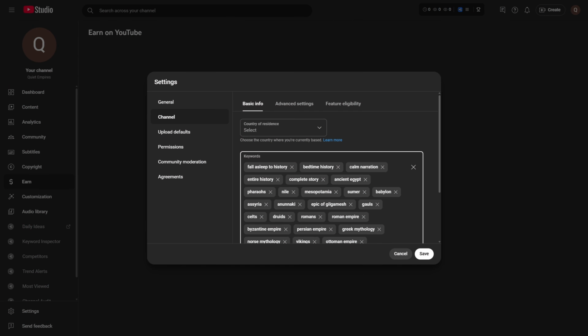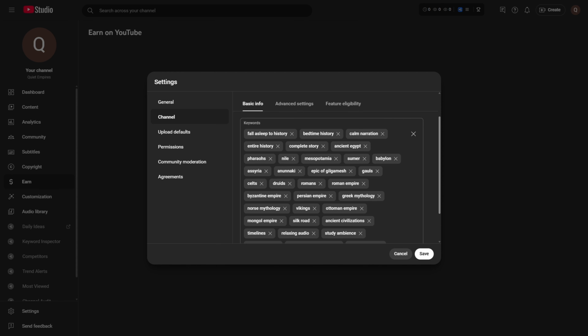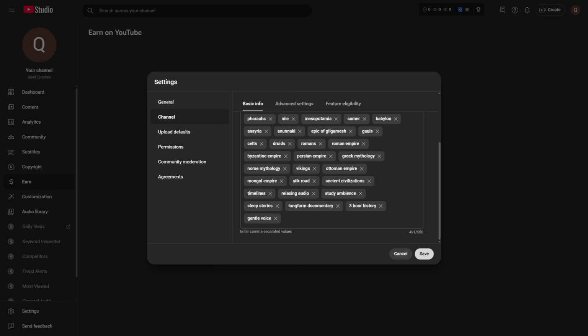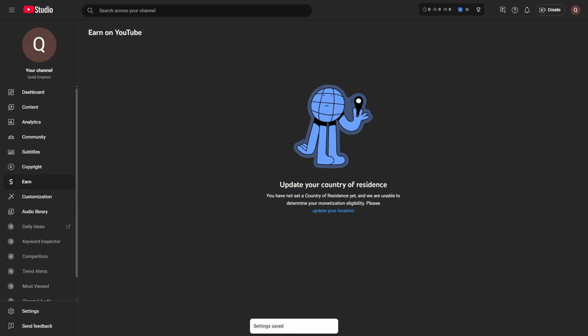Finally, under Basic Info is where you'll add your keywords. These keywords are super important because they tell YouTube's algorithm exactly what your channel is about. I highly recommend taking your time to research and pick the right ones from the start. It's not a good idea to constantly change them. Your best bet is to choose strong, relevant keywords early on and stick with them. Once you're done, just click Save.